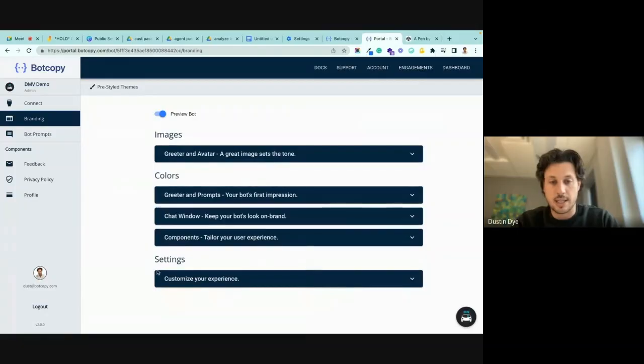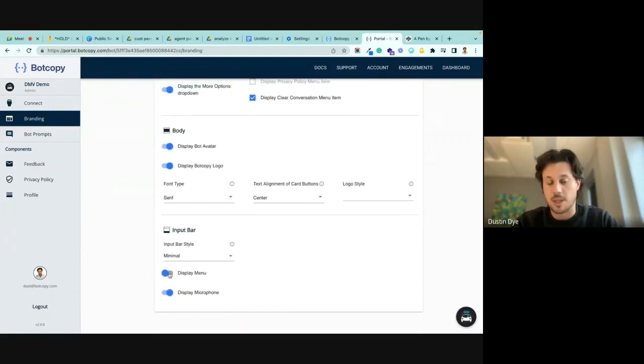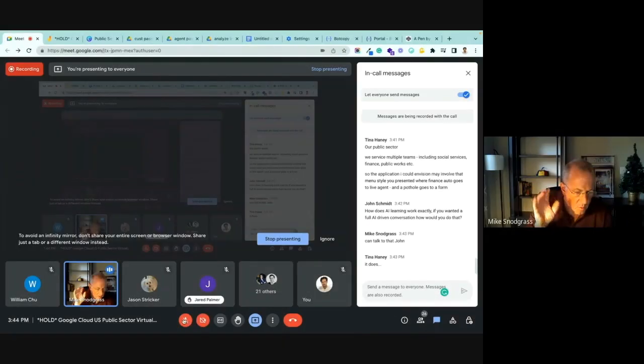Tina, in your Botcopy portal, in the settings here down at the bottom, you can display a menu. There is one single chatbot supporting the whole state or the whole county or whatever it is.